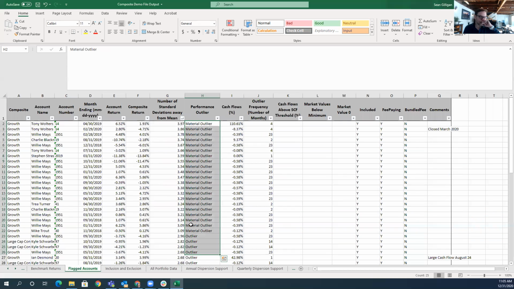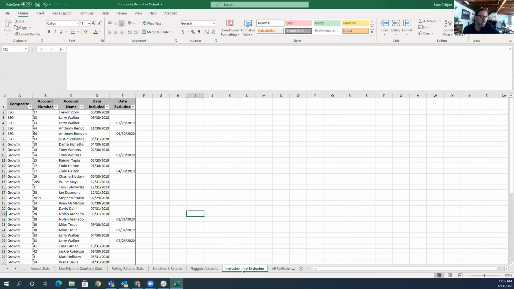Some of these may not be issues, some of them may be, but really this is something we want to look at in detail before trusting that all the results on these tabs are good. We want to look at these potential issues to make sure that no additional changes are needed before finalizing the results. Inclusion and exclusion, this is just a record of the ins and outs of each account going in and out of the composite.